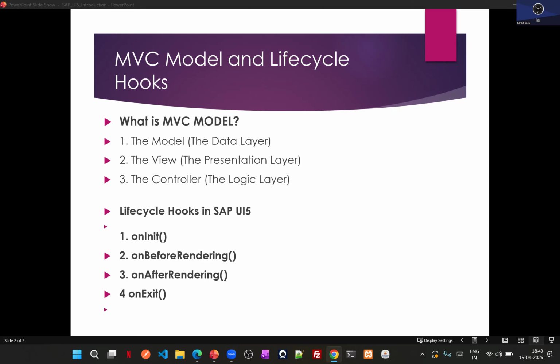A real world example: let's suppose you check a user's role. If they are not admin, you hide the button. You set the button's visible property to false. And after the onBeforeRendering hook, the framework paints the screen. It converts your UI5 controls into actual HTML and CSS and places them on the DOM.